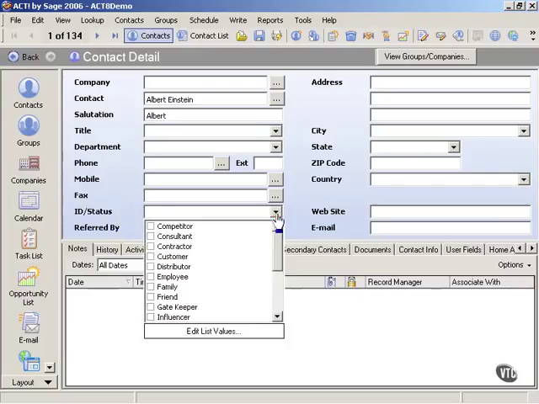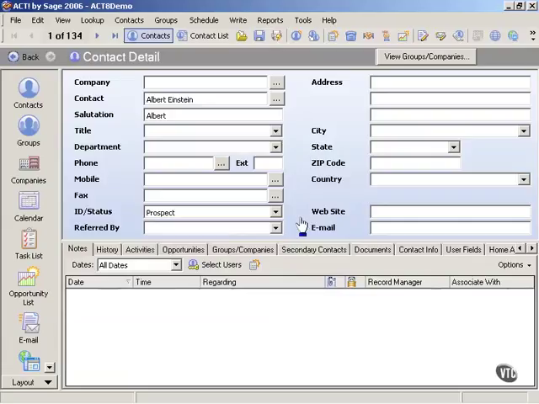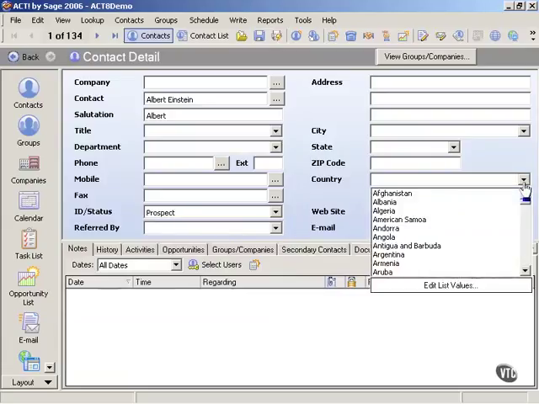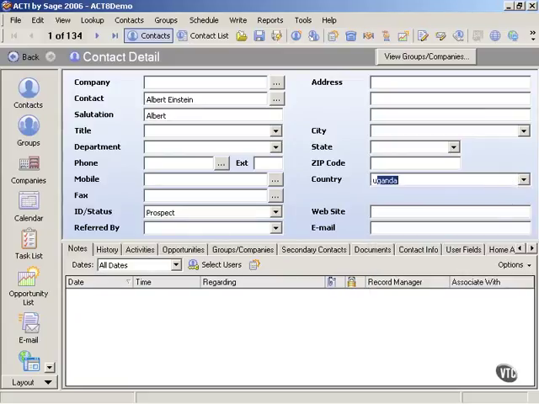So we're going to click on the drop down and we're going to identify him as a prospect. And then what else about Albert Einstein would be interesting? His country, right? He's in the United States. We could scroll all the way down to get into the U's, but I could also just start typing, right? Type United and then S, United States. Okay, so we've got him identified as a prospect in the United States, and now he's on our database.